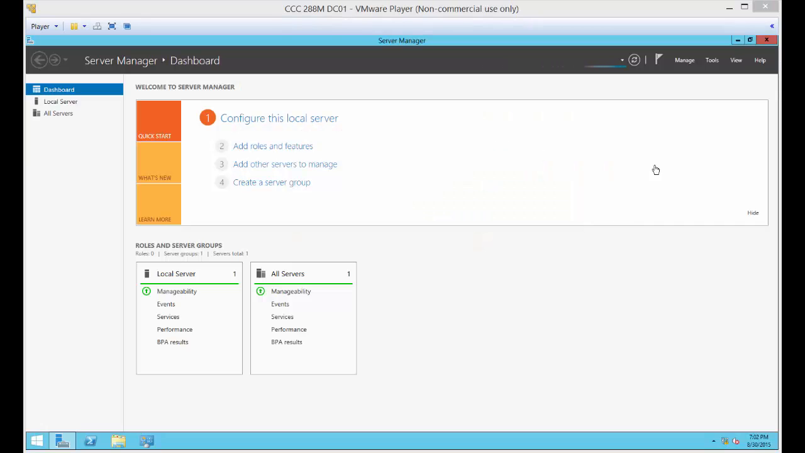Let's start off by going to our DC01 and go into Server Manager, Tools, and inside Tools we will choose the DNS Server.